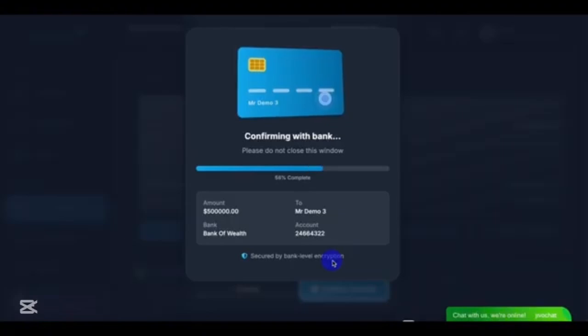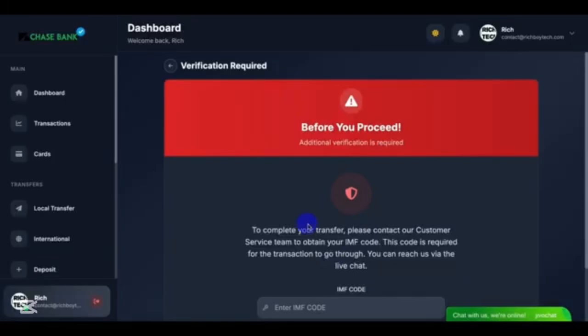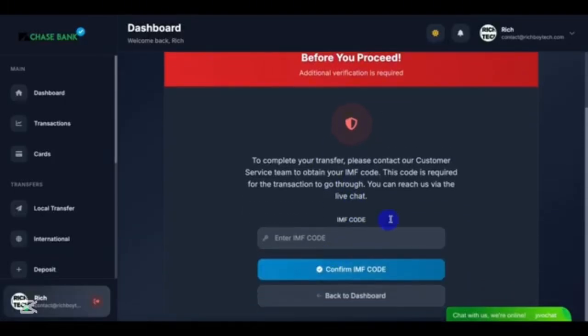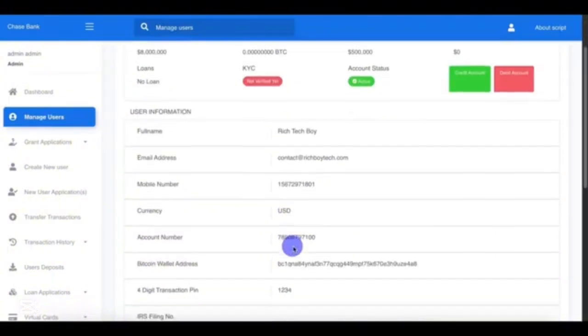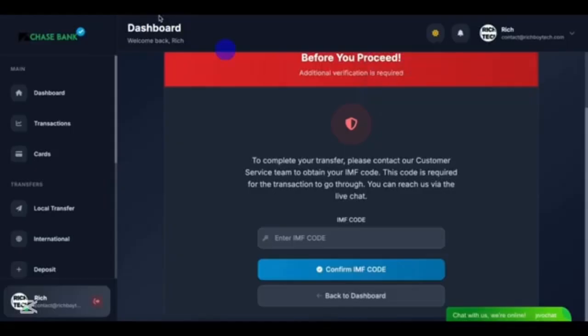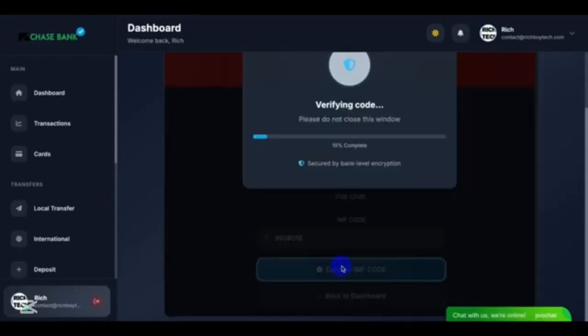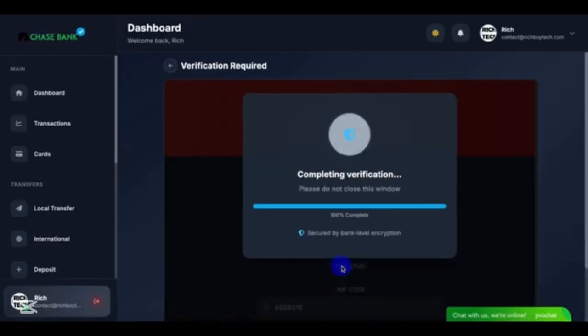You can see it's processing. It will demand for a code. It will demand for like 5 codes. So you can see it demanded for IMF code, which is International Monetary Fund code. So go back to your admin, you scroll down, you will see it. Paste the code, click on confirm. You can see, so it will demand for another code.